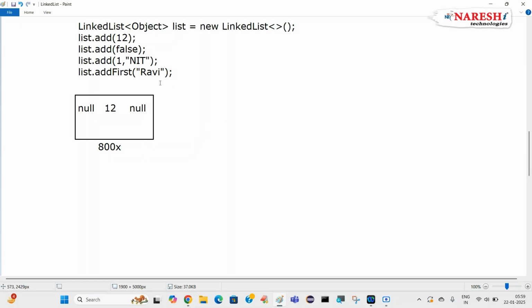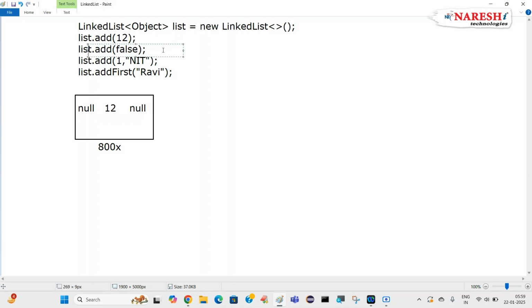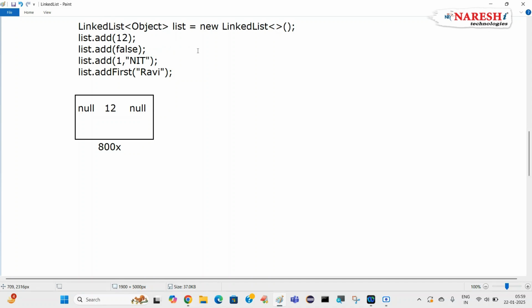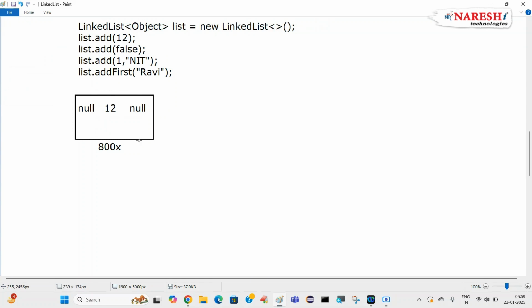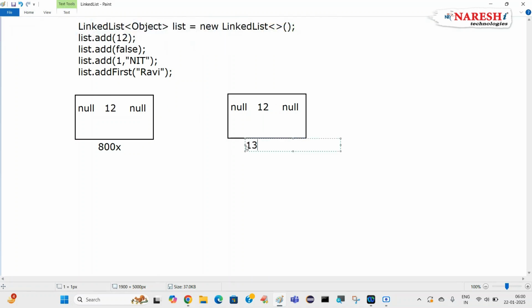Now after that, when you write list.add false, what will happen? One new node will be created. This new node will be created in a different memory location, but in a non-contiguous memory location. So let's say the address is 1300x. It's not a sequential memory location. It's a non-contiguous memory location.